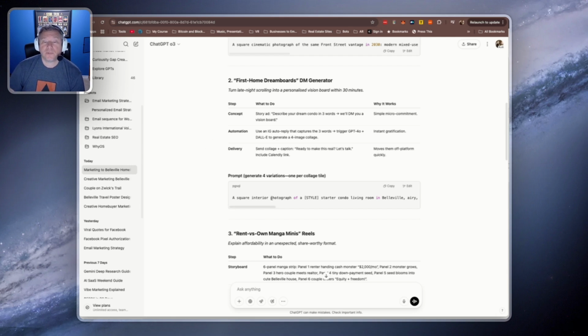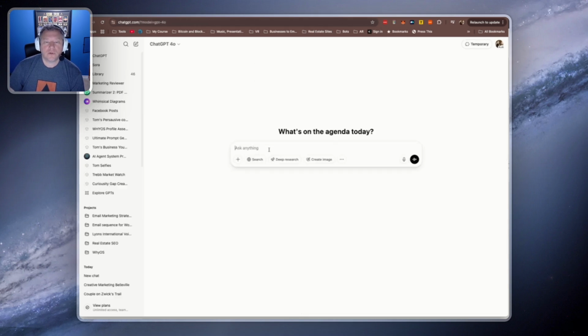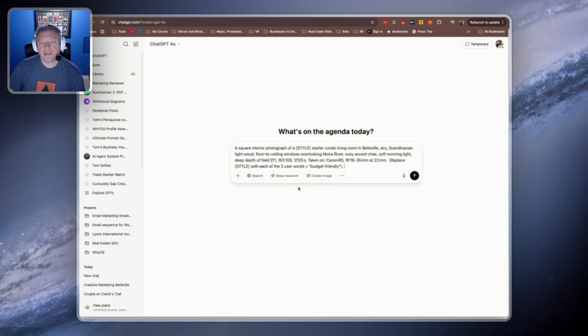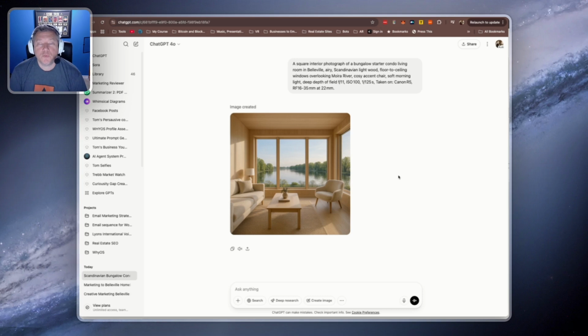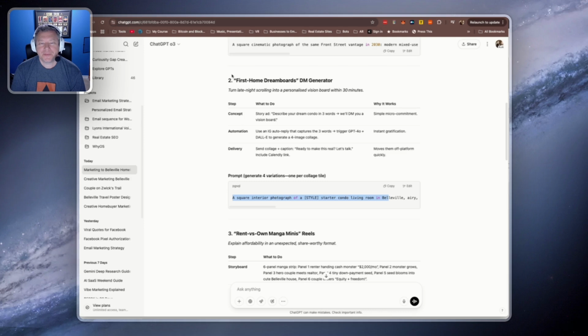And so here's the prompt, which I like. If we copy that prompt, let's just go over to 4o and see what that's going to look like, just to get an idea. So: square interior photograph of, whatever they put in here. So we're going to go bungalow. Okay, who would not love to live there? Yeah, that's crazy. So if you had that image with the overlay 'Ready to make this real? Book a call,' I think you would probably do pretty good with that. I really like that idea, so I might spend some time and effort on this particular idea. That is a winner to me.